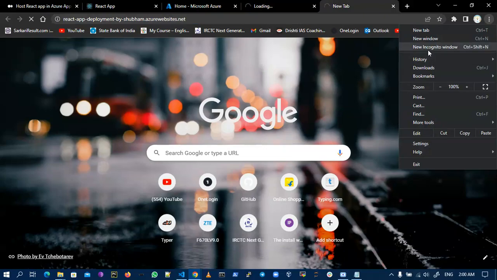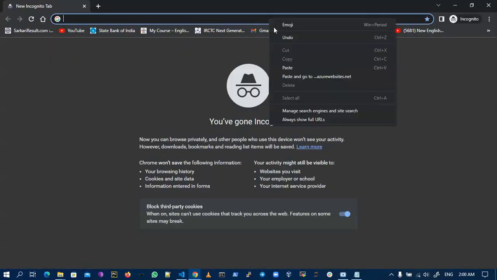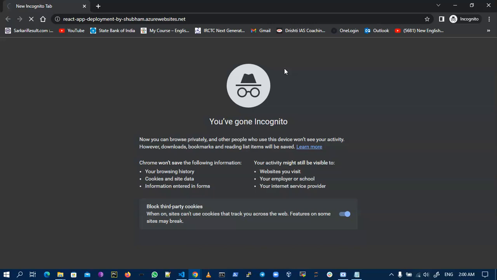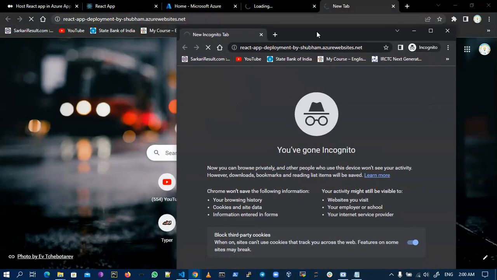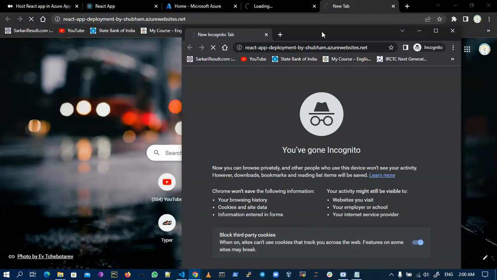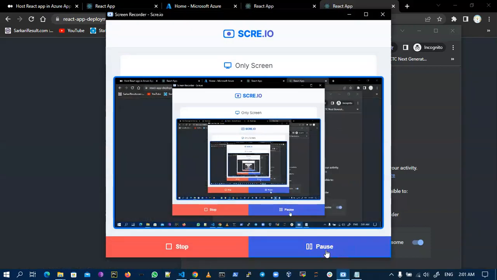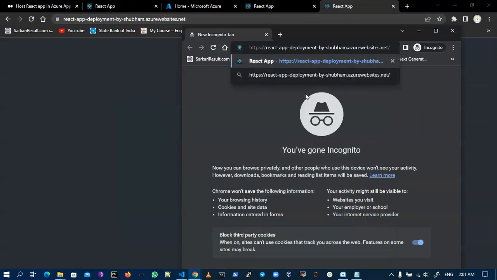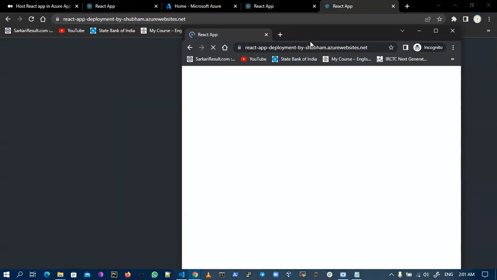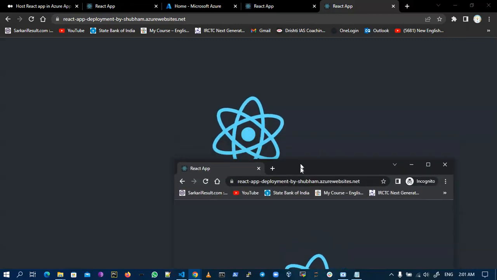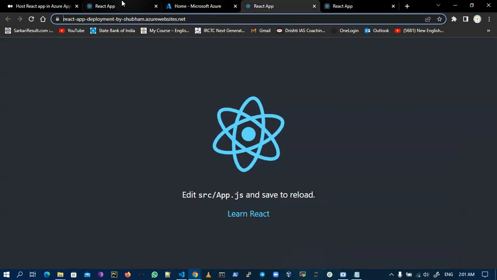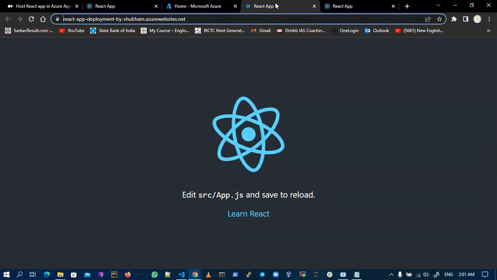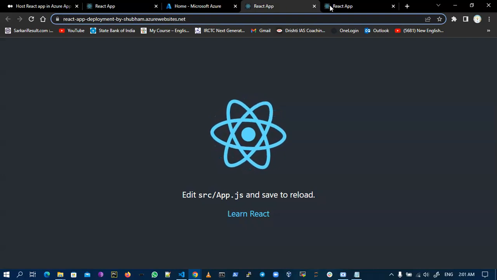We'll also open one incognito mode. And now you can see that our app is deployed successfully. So here you can see that it's working fine. This is our localhost and this is our final production model.